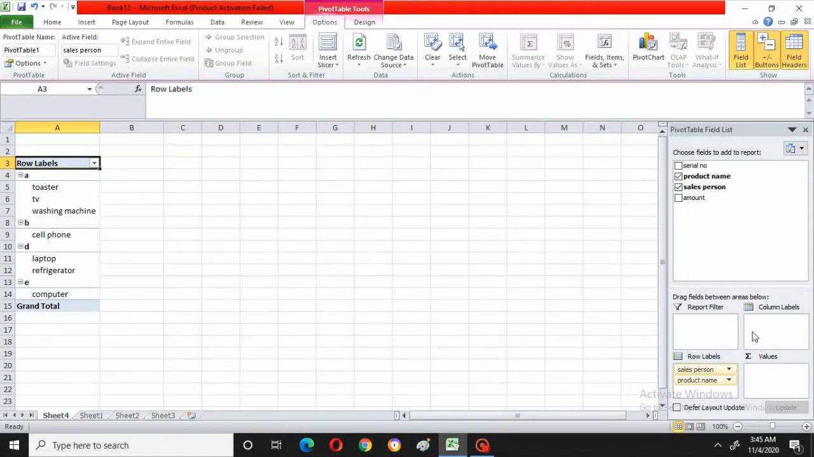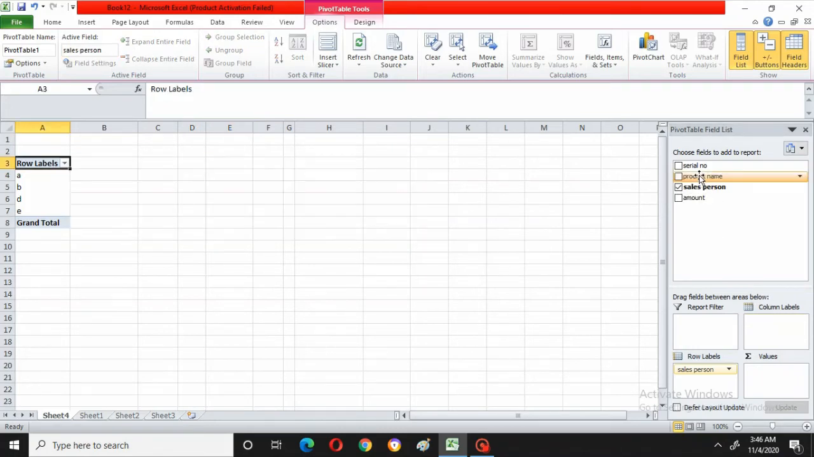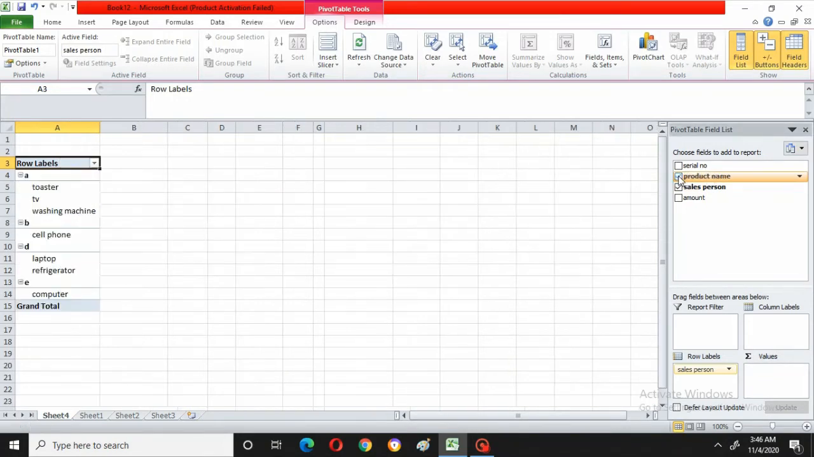Suppose if I keep this in column labels, see what happens. Now I will take this out, or else I'll come here and drag it and keep it in the column labels. What is happening? Can you see here? Cell phone. So it's not understanding what to do. So you should think first and then keep it. Okay, now take it back to that position. Now again we will keep it automatically in row labels.